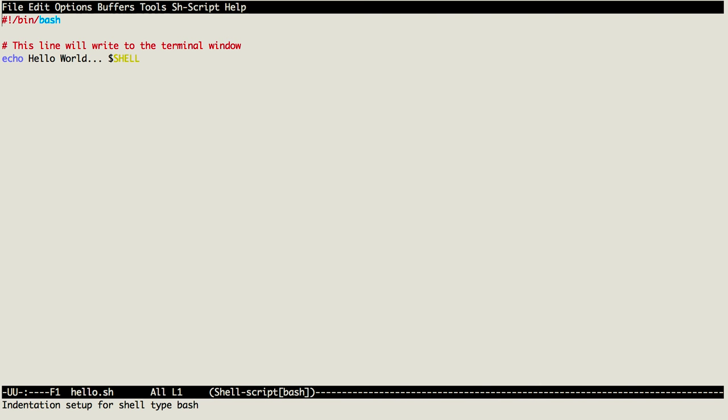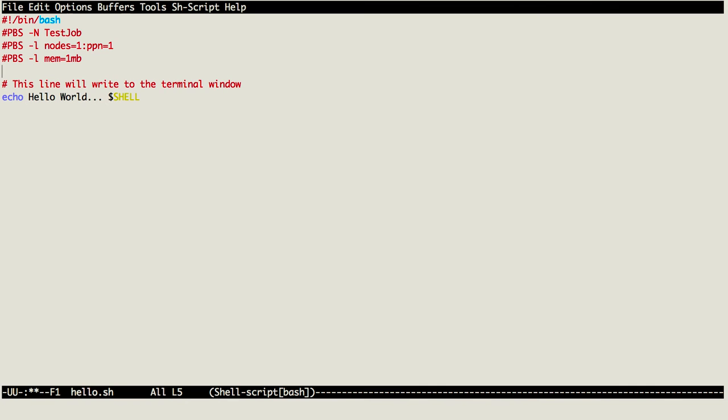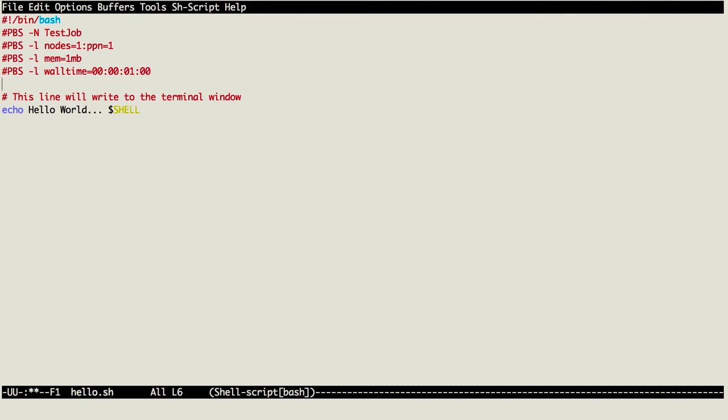Let's see how this is done with PBS. Taking a simple existing script, we shall first add our PBS directives specifying the job name, which we call test job in this case, the number of nodes and processors needed, one for each in this case, the amount of random access memory required, 1 megabyte here, and the maximum runtime, or wall clock, required for the job, which we set to 1 minute in this case. To extend the time required to complete the job, let us also add a sleep statement directing the script to pause for 30 seconds.